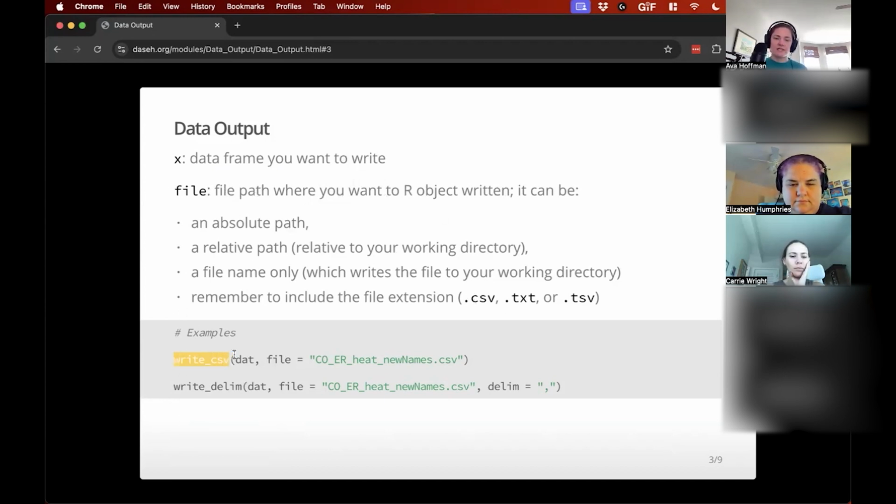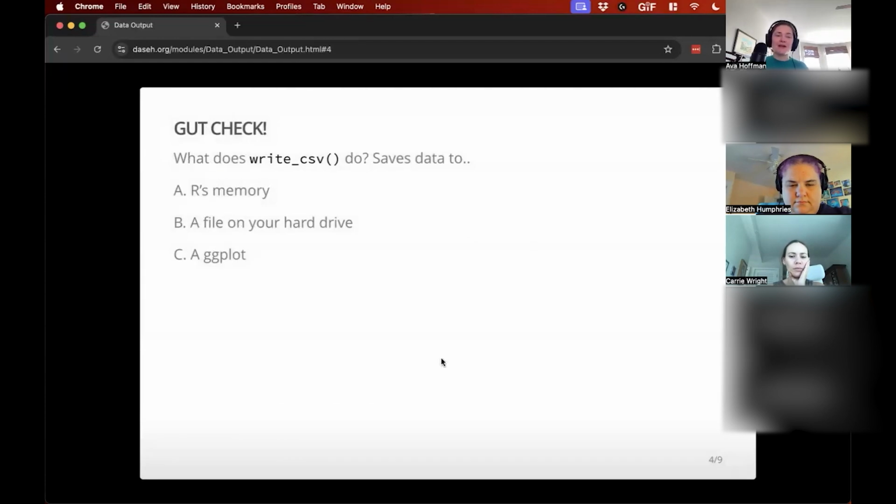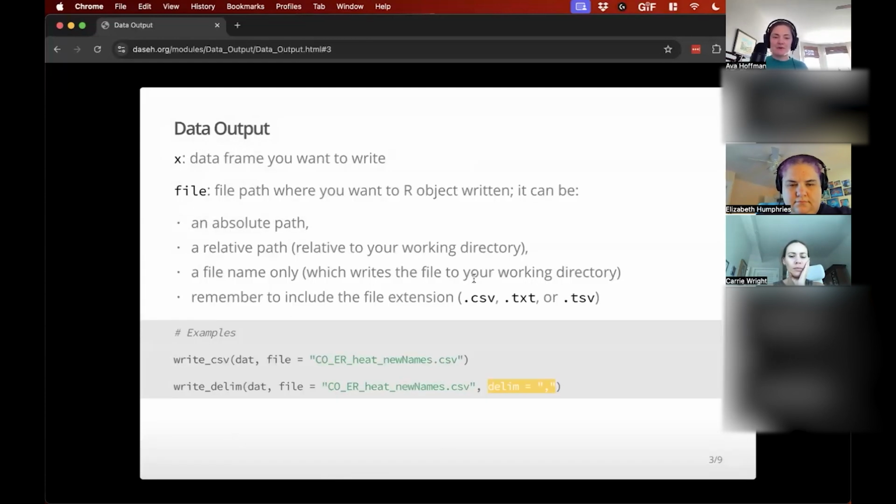We're writing CSV, we're writing a tibble or a data frame called dat, and we're writing it to a file called COER heat new names.csv. Or, if we want a specific delimiter that's not a comma, we can declare that, right? So maybe we want tabs, or maybe we want slashes or something like that. That might be important if you've got data that needs to be formatted in a specific way for some downstream application.